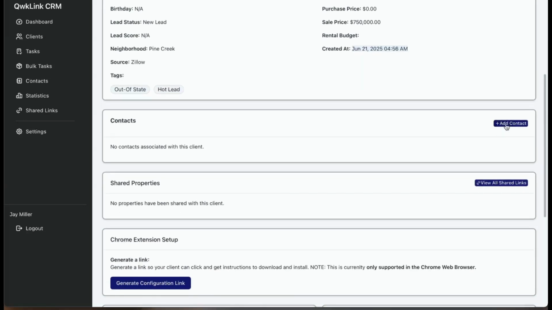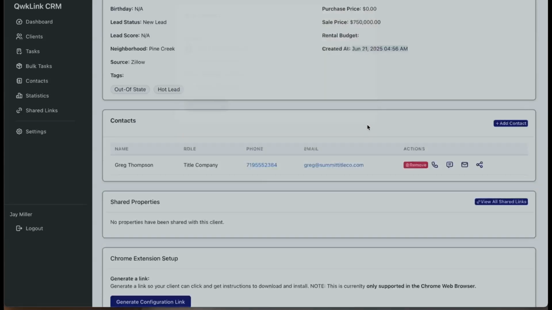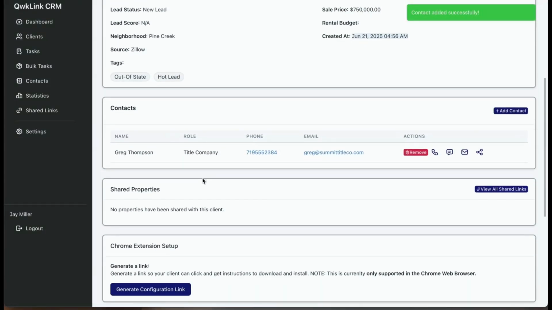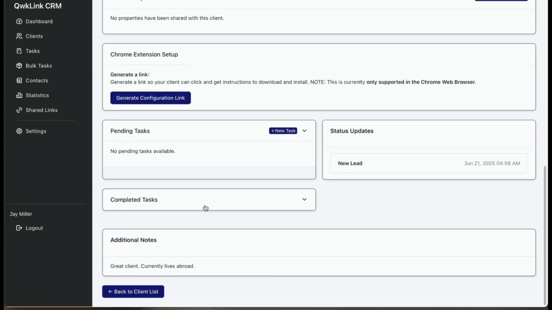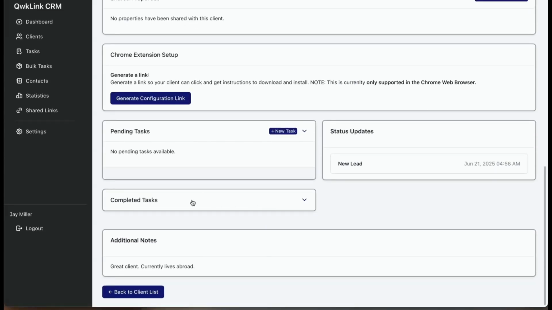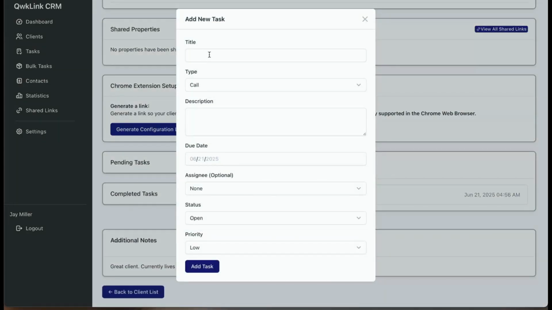Contacts. So let's say we want to add our title contact. Let's go ahead and put Greg on this one. So Greg is going to be the title person. If we want to share that information with the client, we just hit the share button and it'll pop up a text message to go to the client. Of course, down here there are no completed tasks at this point, and we haven't created any pending tasks. So let's go ahead and create a new task.